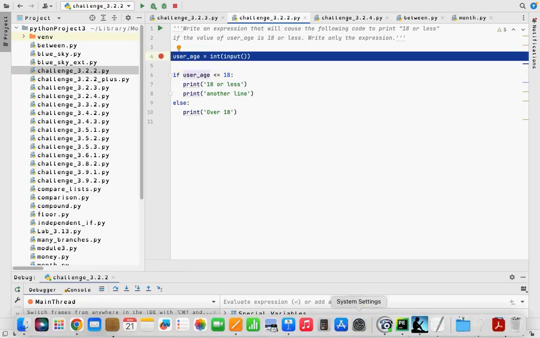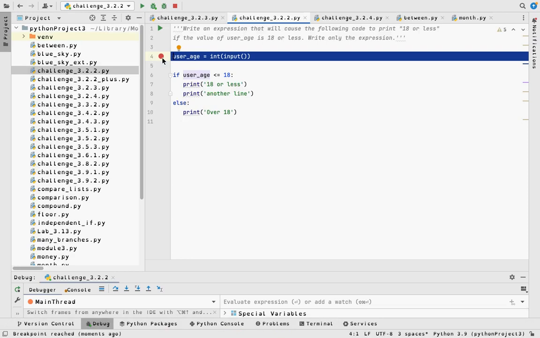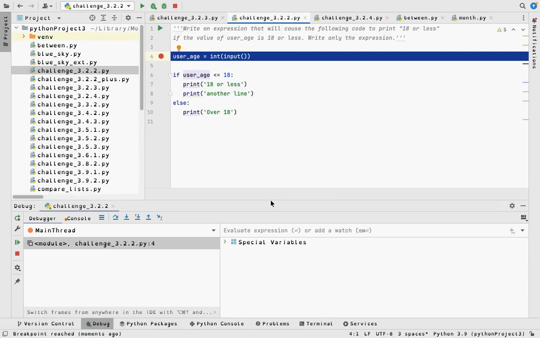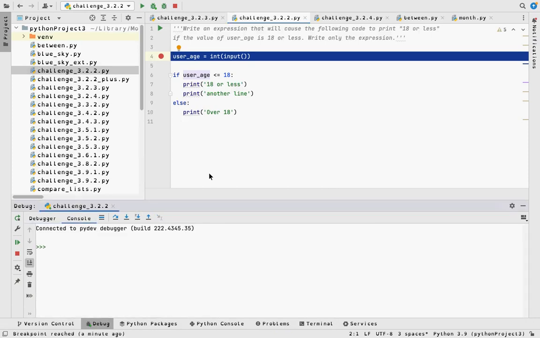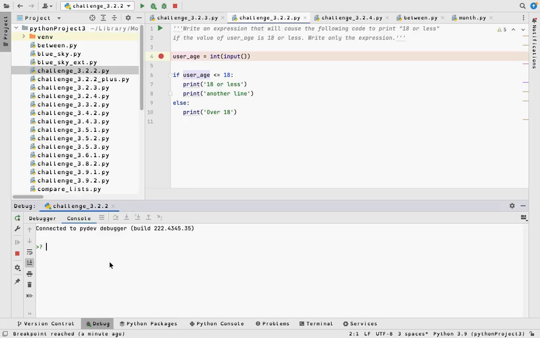Now when I get into the debugger, it's going to stop on a breakpoint. I know it stopped on the breakpoint because it's the dark blue line. I can go over a little bit more about how to use the debugger and how to set breakpoints. I did that two weeks ago, in module one, but I'll be happy to review it if anybody needs. So I'm going to step over user age equals int input so that I can go to the console and put something in. I'm going to put in 16.